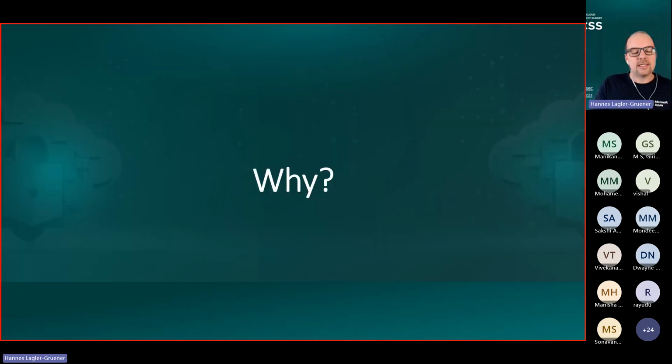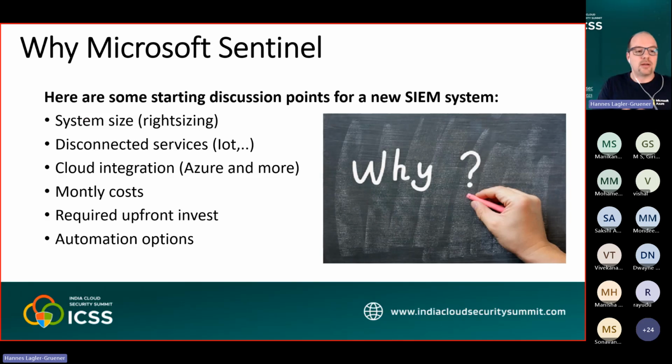The why. Why is Microsoft Sentinel the best choice for your new SIEM system? So let's think about the typical questions when you want to implement a new SIEM system in your environment. System size, so right sizing. How big should my system be sized to bring all my data into the system? What about disconnected services? So for example, you have IoT sensor data, sensors outside your company network, and you want to bring this data also to Microsoft Sentinel.